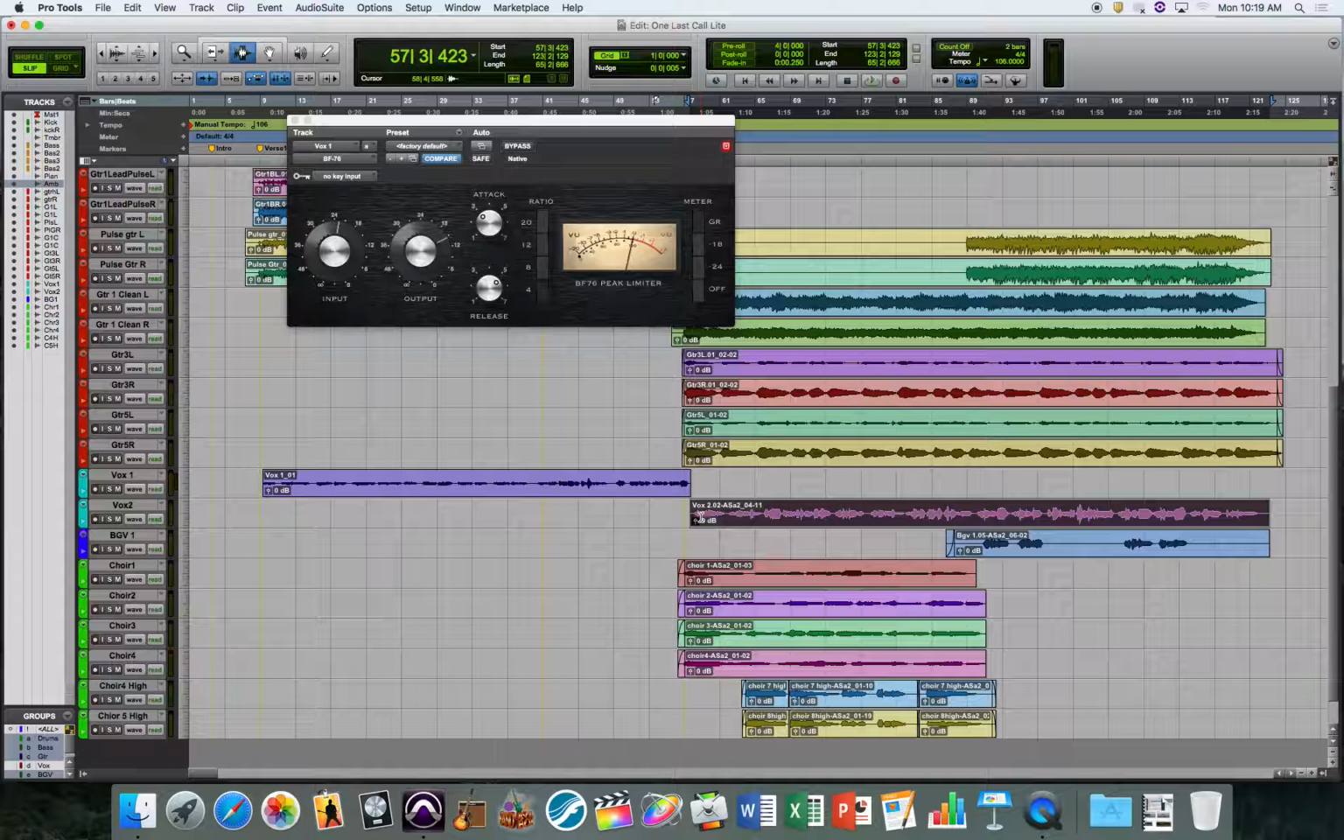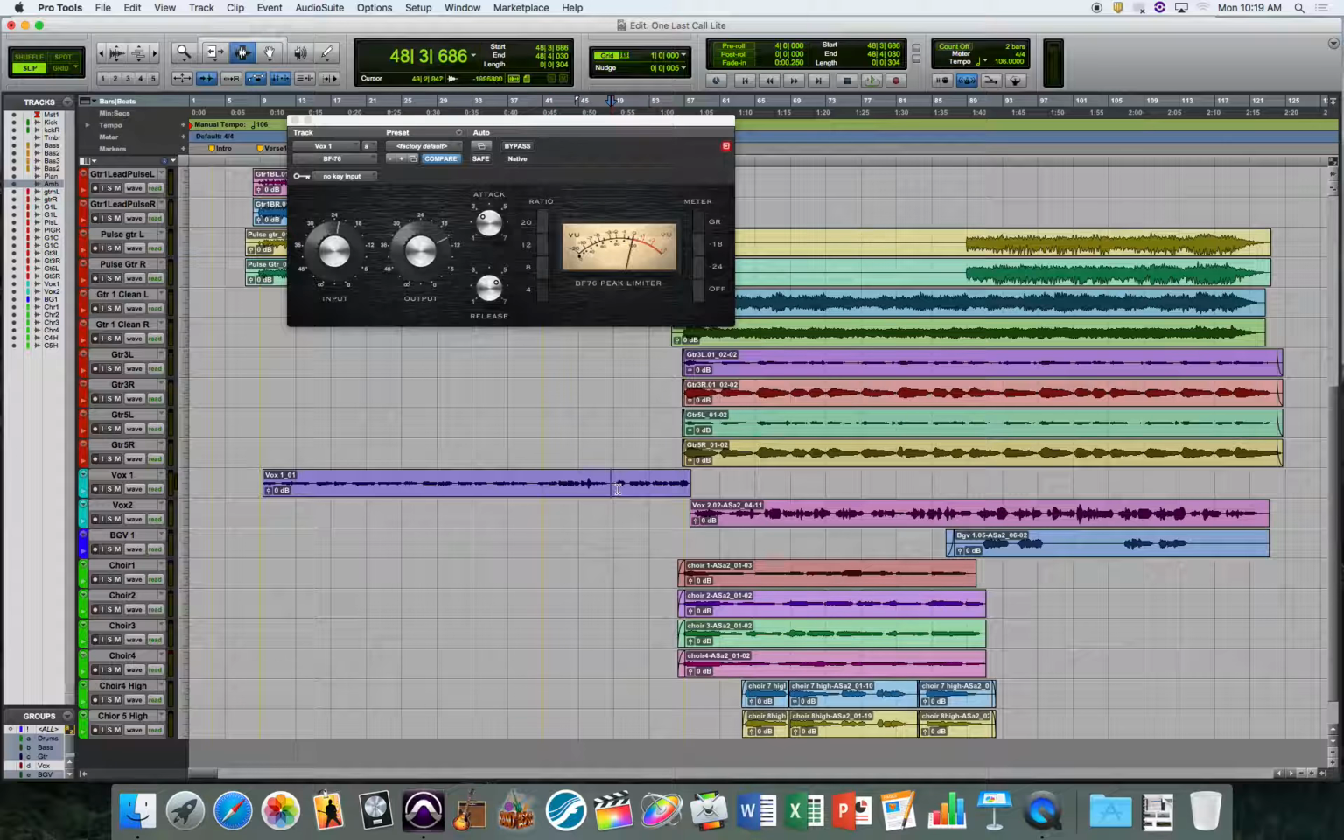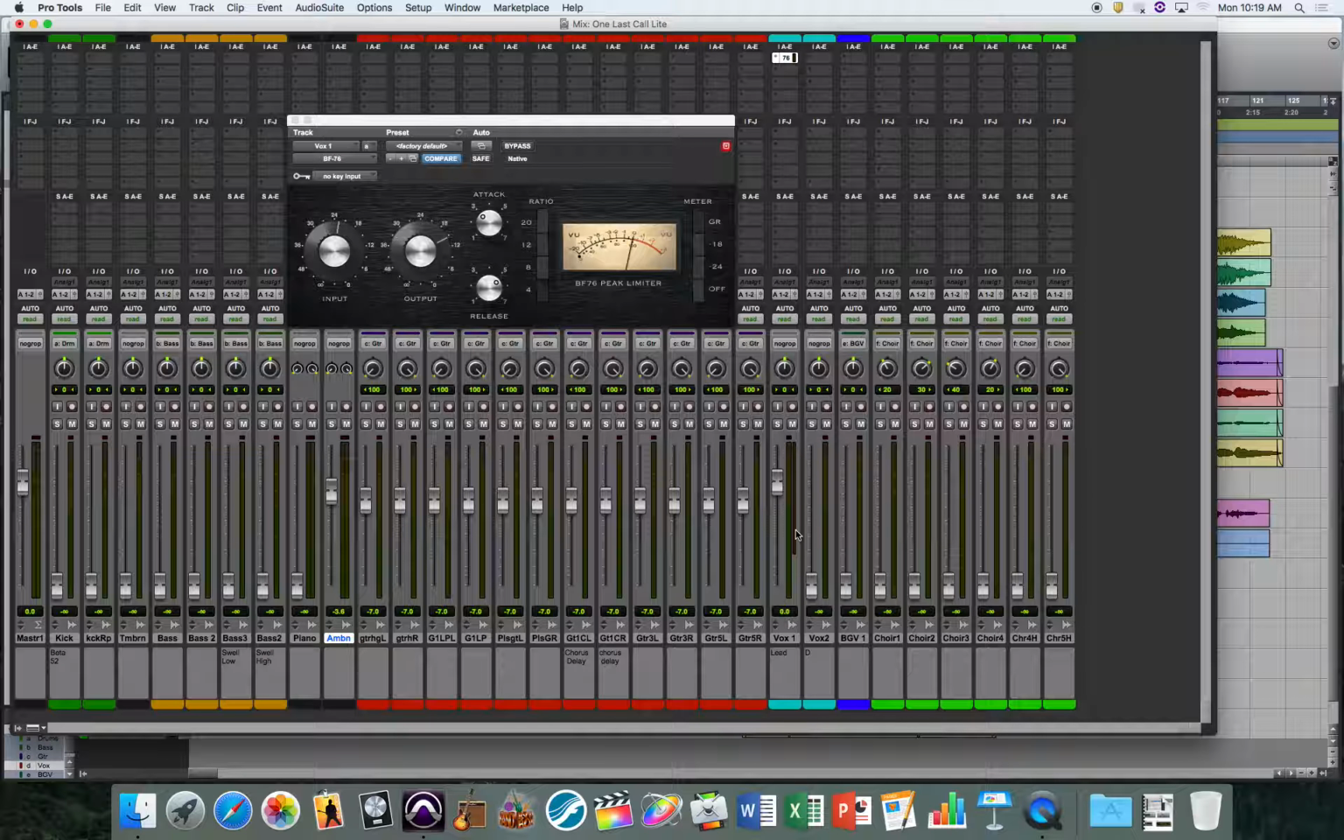So what we're going to do is highlight by using the selector tool, click and drag, and highlight the exchange here from this part, the end of Vox 1 into the beginning of Vox 2. And make sure you hit Command S as you go. So each time you do something, please hit Command S to save. Then click and drag the BF76 to the neighboring vocal, Vox 2. What that does is it copies the plugin just as it is, okay?